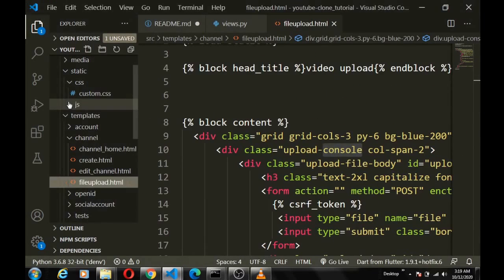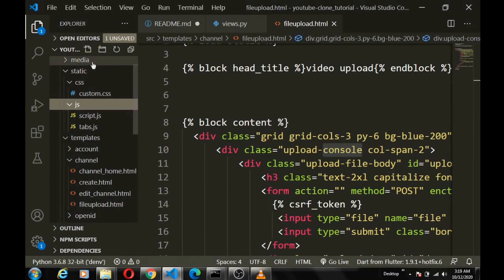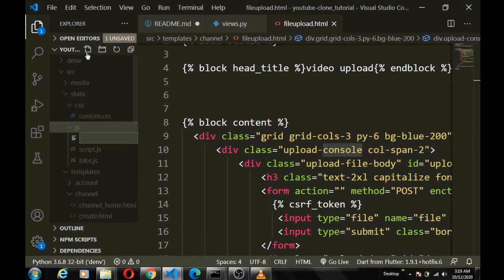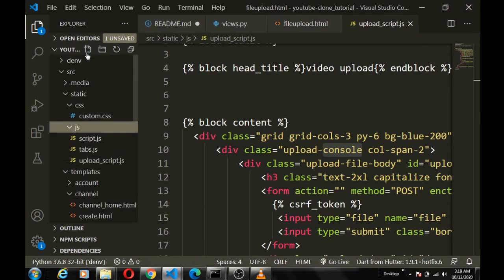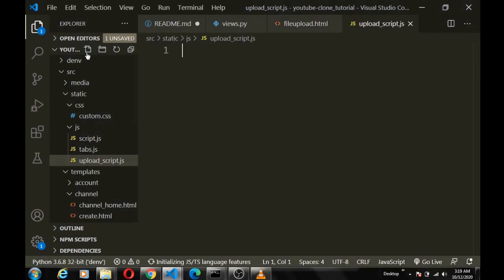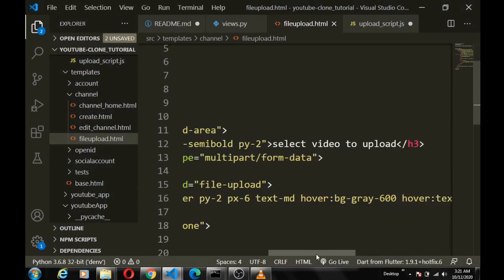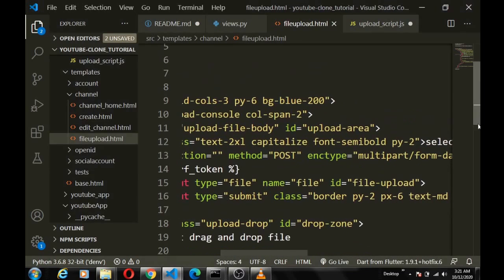So we'll head over to our JavaScript folder here. We're going to create the script, call it upload_script. The way we are going to do it, we're going to have two scripts. One is going to handle the extra JavaScript logic, while the other one will specifically handle the ajax call to keep our JavaScript code more organized. I'll test if it's working fine, if it's well connected.